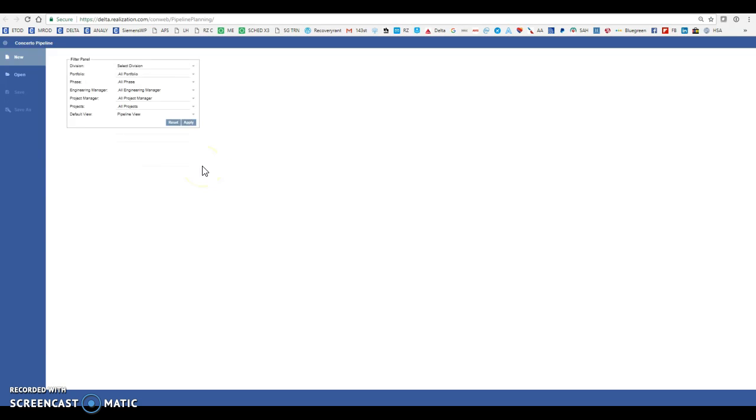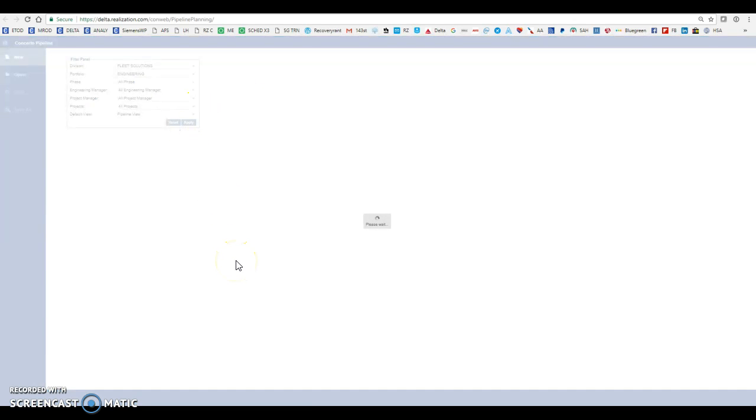I'm in Chrome right now. We're going to go to Fleet Solutions. Got to click off Engineering. Got to click off Apply. So quite a while to load the projects.